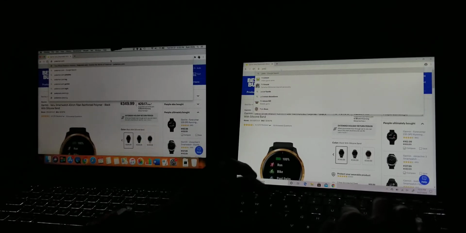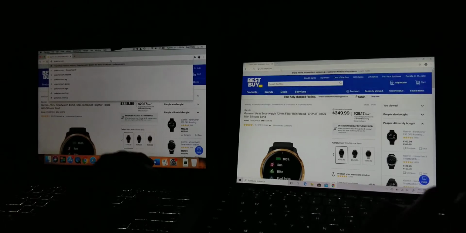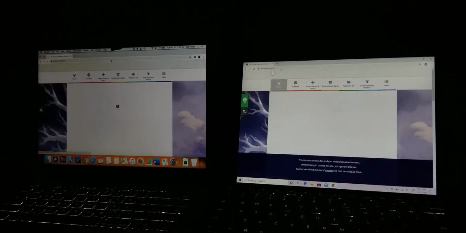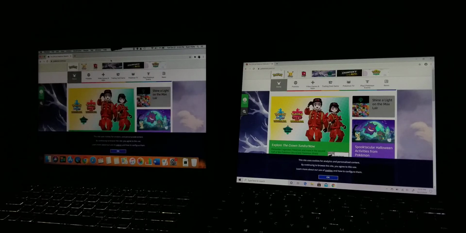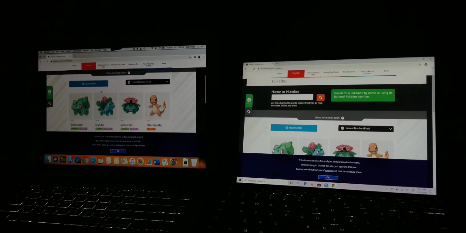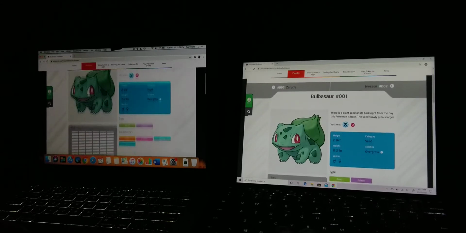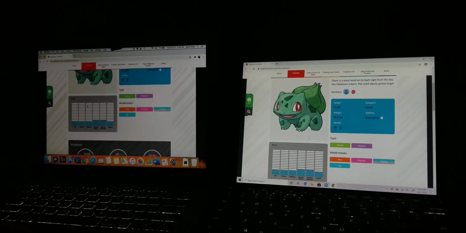Do a couple more websites here. Go to Pokemon.com. So again, a few seconds faster on the Microsoft. That was very close. I don't know which one won. Let's get rid of this. The Bulbasaur.